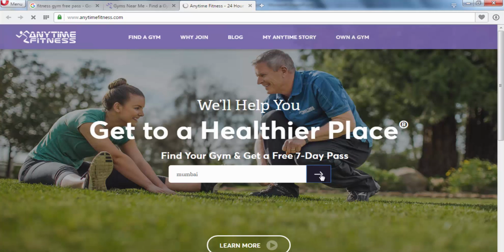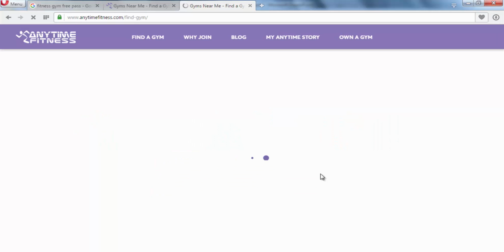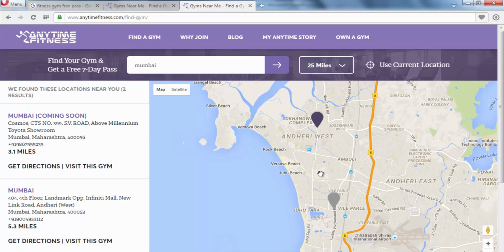So let's say I enter here Mumbai and do a search, and then the website will go forward and provide details about locations or gyms which are nearby in that particular city. And then once I'm done with that, I can go forward and get a free 7-day pass.